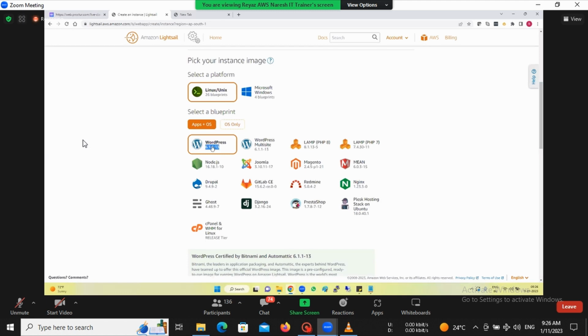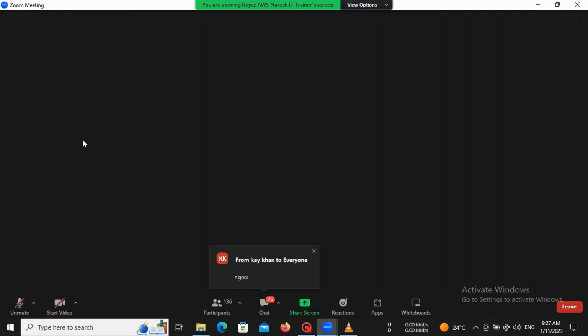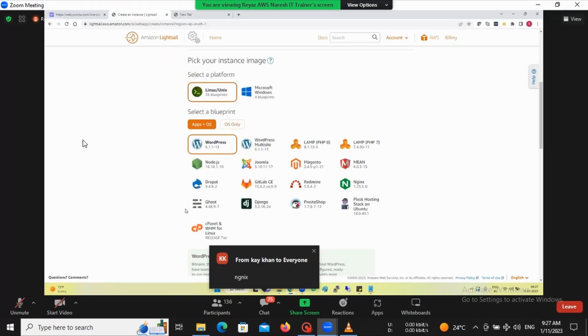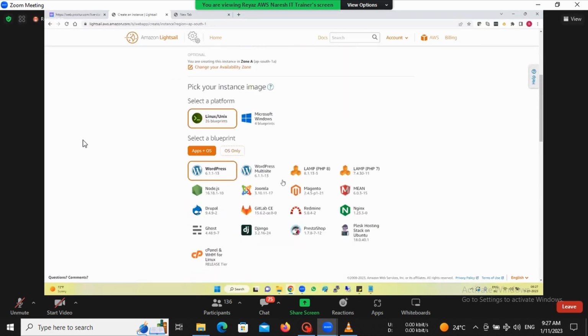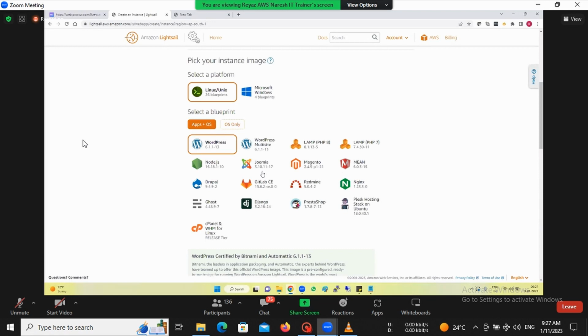Do you know WordPress? It's used for setting up small websites, right? And you have LAMP, Node.js, Joomla, which is a content management CMS tool. Drupal is also the same. GitLab, Redmine, Nginx, Ghost, Django, cPanel. You have so many applications already here. Anyone can come here, select the region, and select whatever application you want. For now, I'm just going with WordPress.